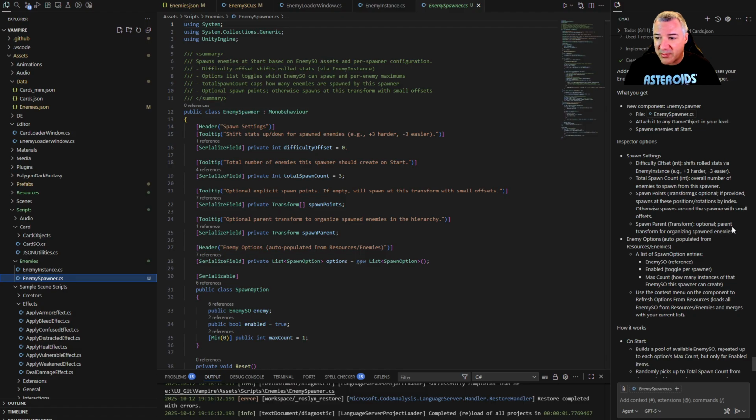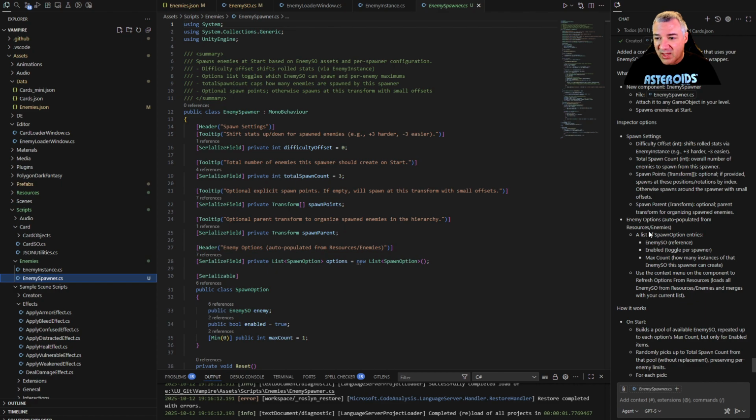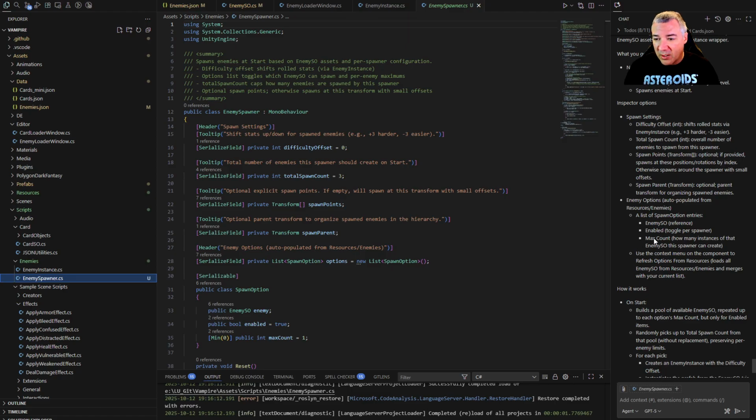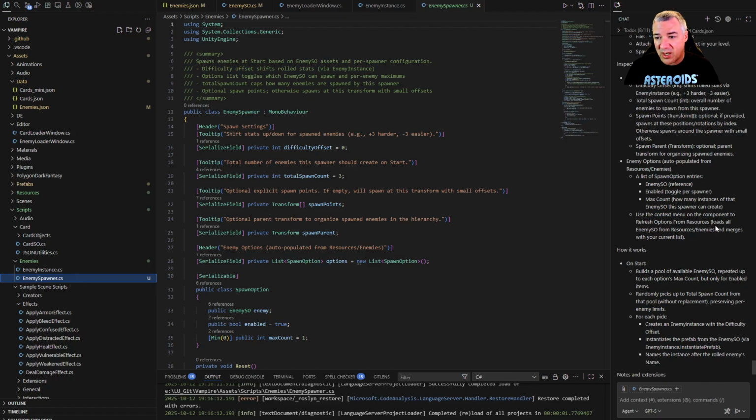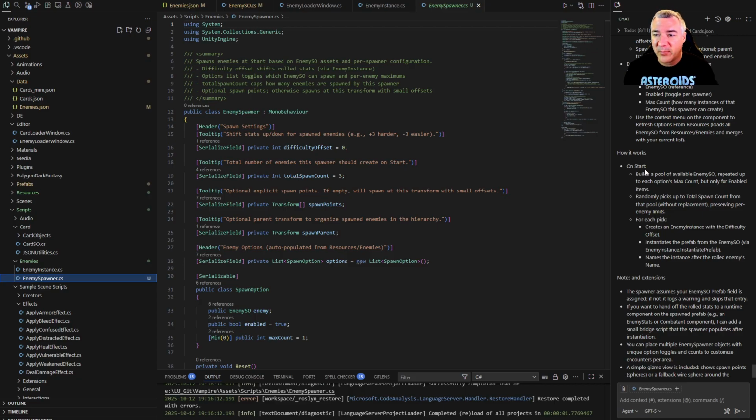"Spawn parent, optional parent transform for organizing spawned enemies. Enemy options, auto-populated from resources enemies. A list of spawn option entries, the enemy SOs referenced. Enable toggle per spawner." Good. "Max count, how many instances of that enemy SO this spawner can create." Excellent. "Use the context menu on the component to refresh options from resources." Oh, good. I was wondering about that.